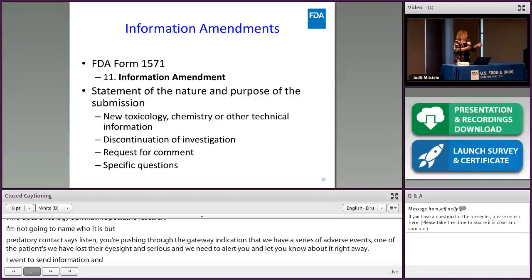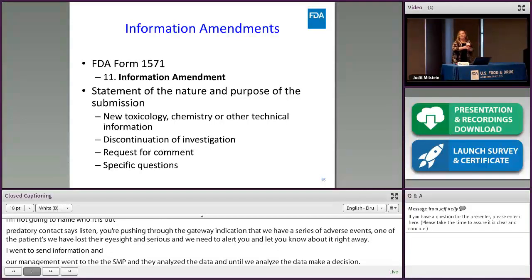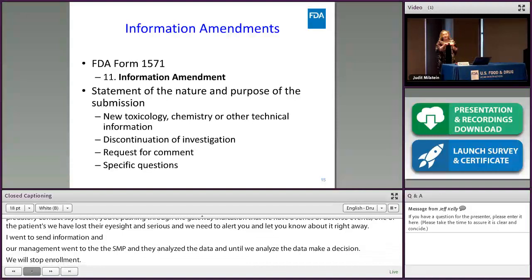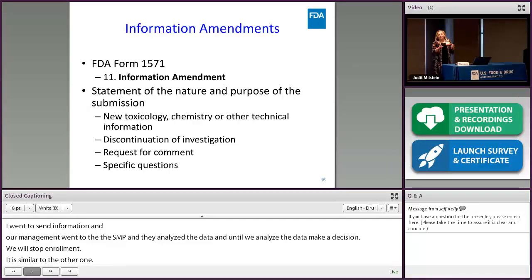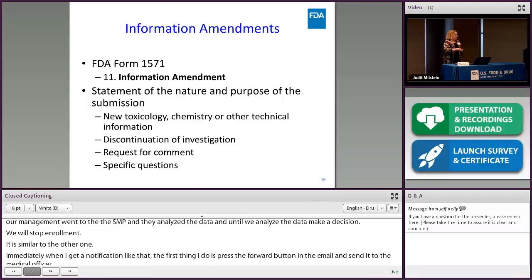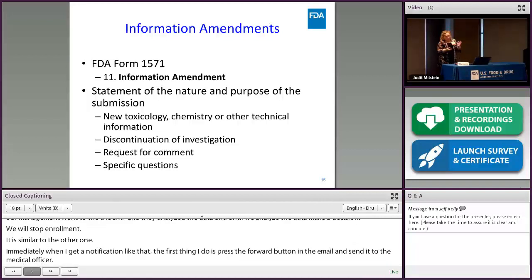So immediately when I get a notification like that, the first thing I do, I love the forward button in the email, is send it to the medical officer and say, listen, just to alert you, it's coming. Let me know if we need to move forward based on the information I have. So I talked to her, talked to the team leader, and they said, well, you know what? The company is stating what they're planning to do.